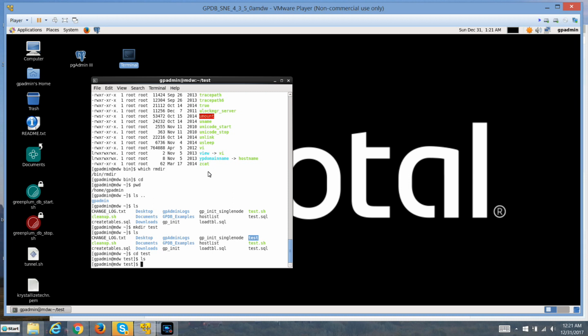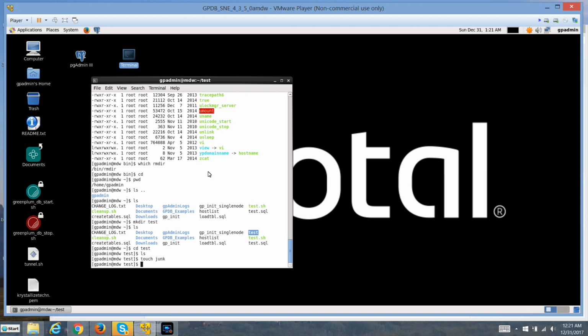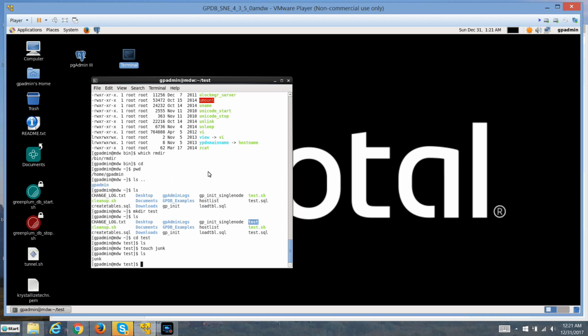Now you can actually use something called touch to create a file. Now it's an empty file. So touch junk. Okay, now I should have a file named junk there. If I do an ls, sure enough, I have a file named junk, right? Now how big is that?